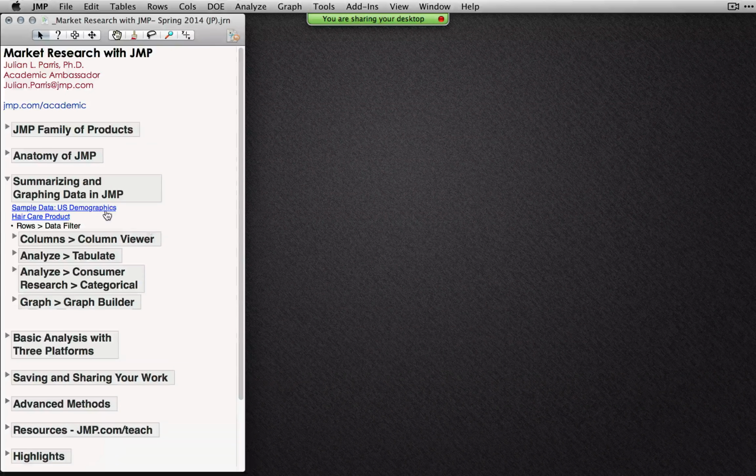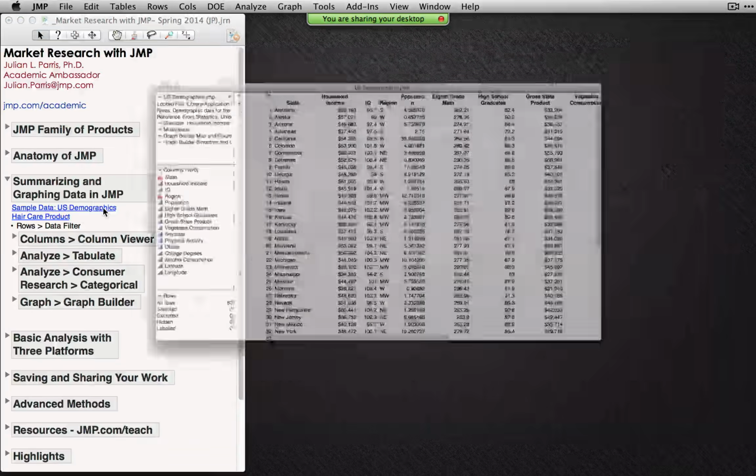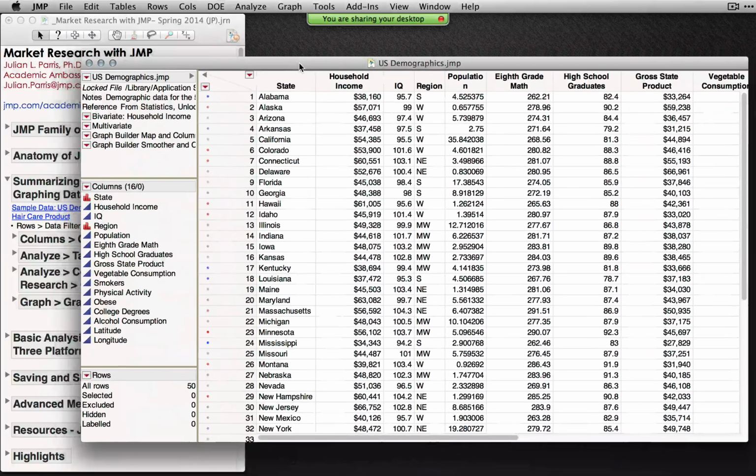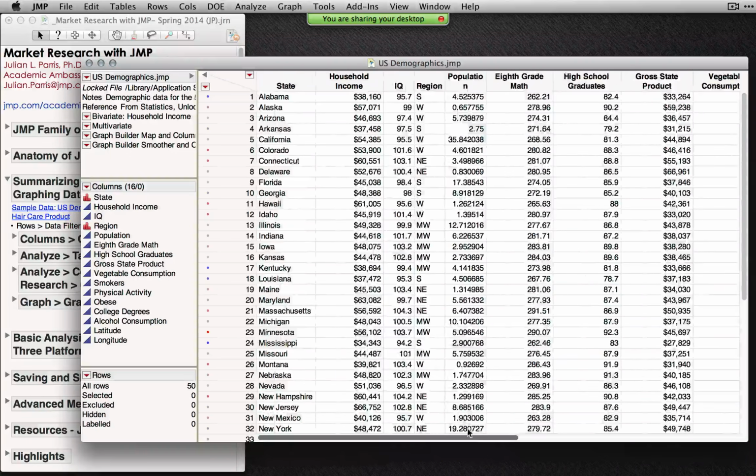And what I want to open up is a slightly more difficult data set to understand from the start. So this is a big data set of US demographics. So for all 50 states, we have 16 columns showing us a lot of numeric data. Things like population, high school graduates, gross state product, lots of data here. And of course, looking at it in a table doesn't allow us to understand much about what's going on. So summarizing and graphing this is going to provide a lot of utility for understanding what's simply going on.